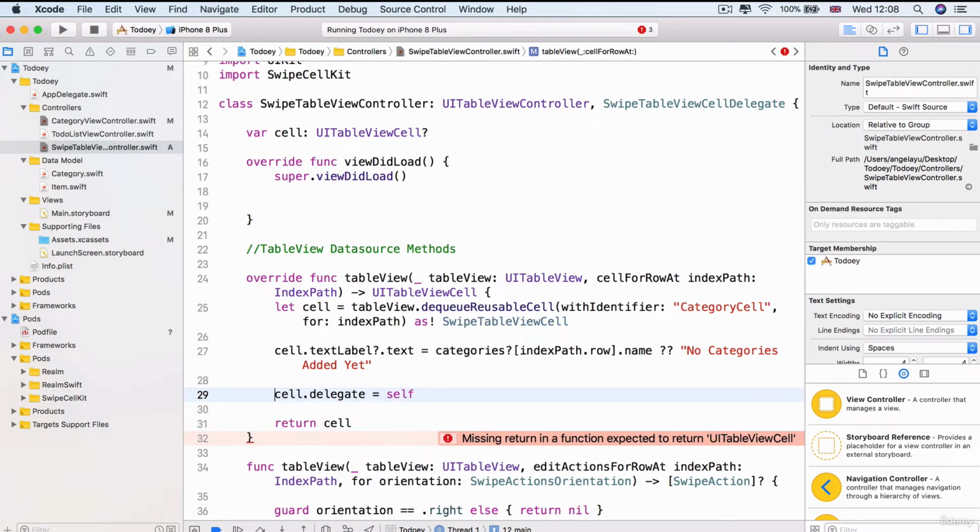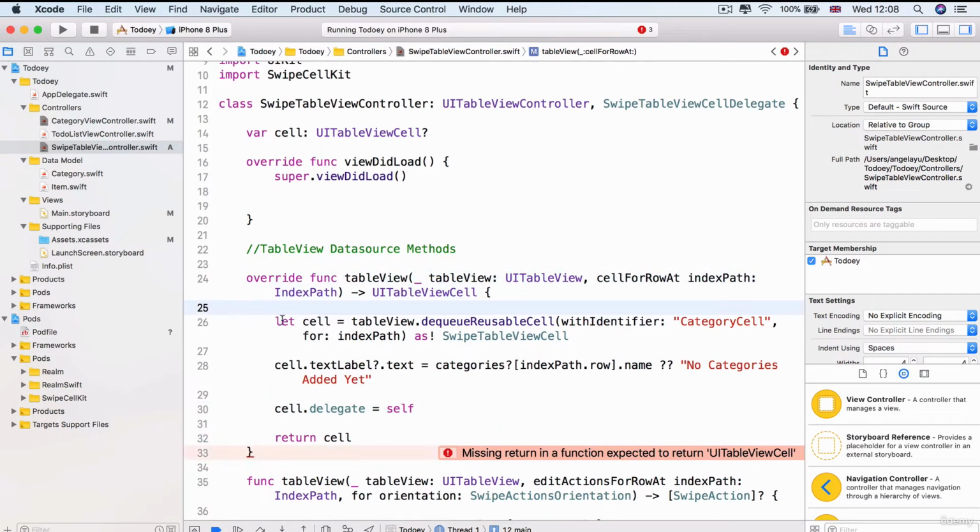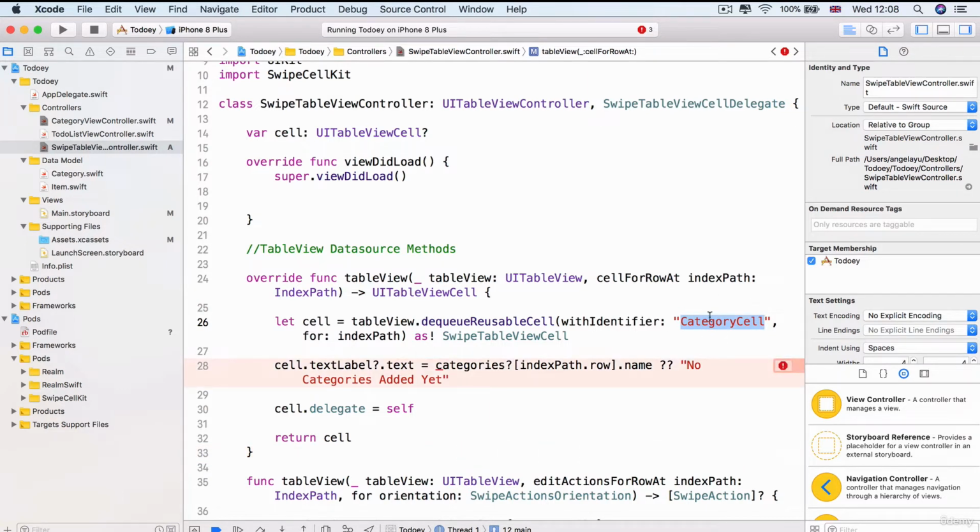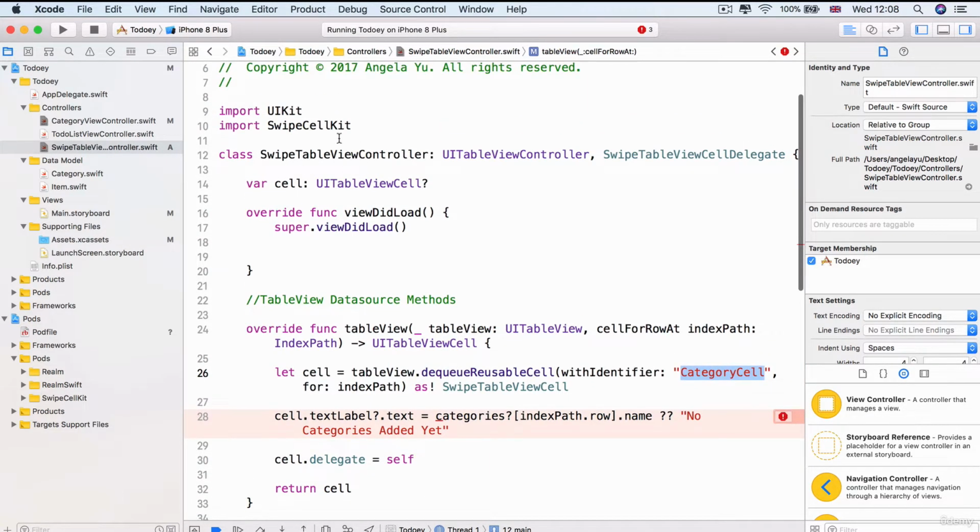So you can see that what we did in CategoryViewController is that we created a new cell by dequeuing it using the identifier category cell. Now, we can't have something called category cell if this class doesn't know about its subclasses, right? So we have to change this name to something more generic, like just cell.